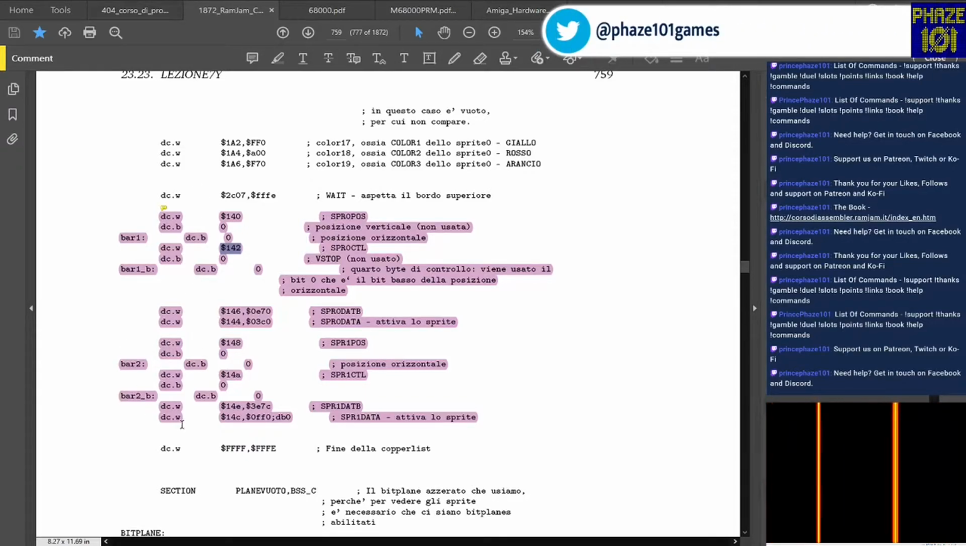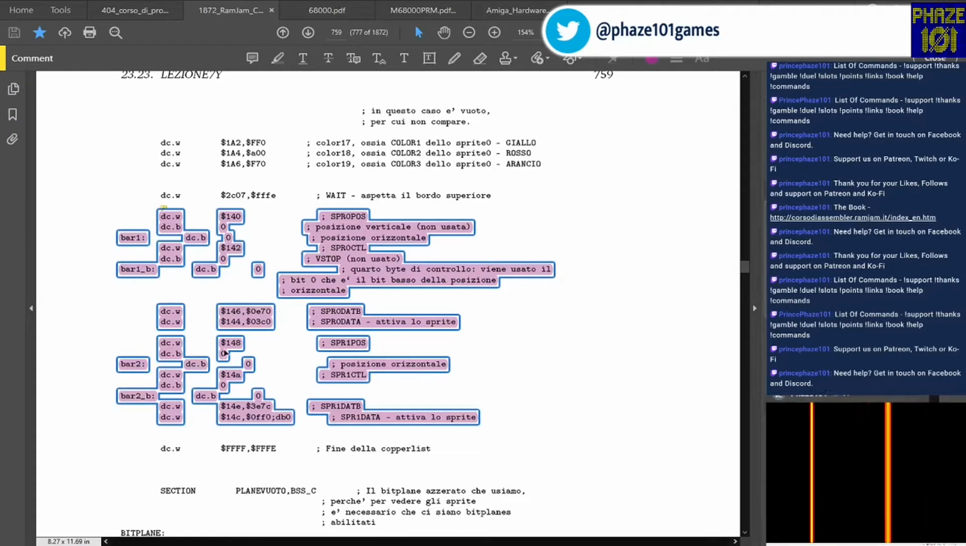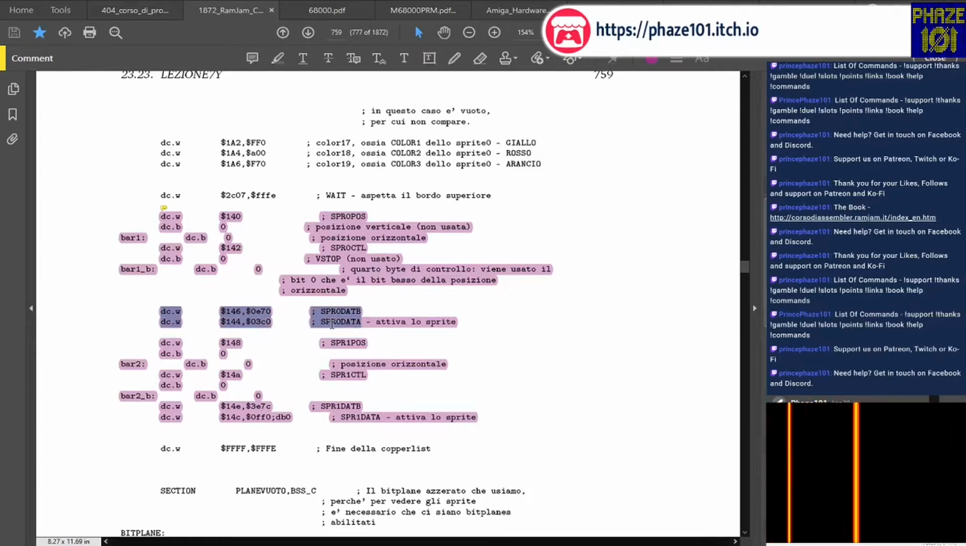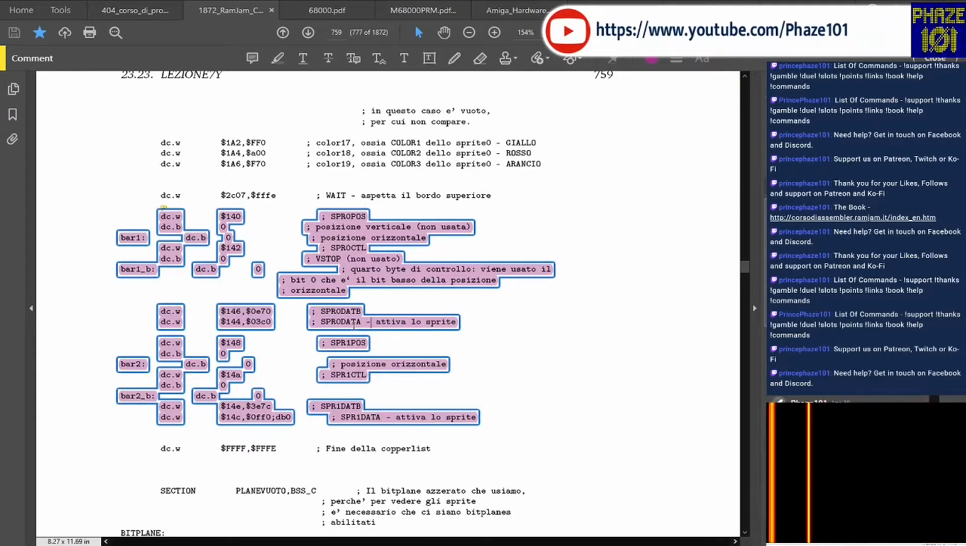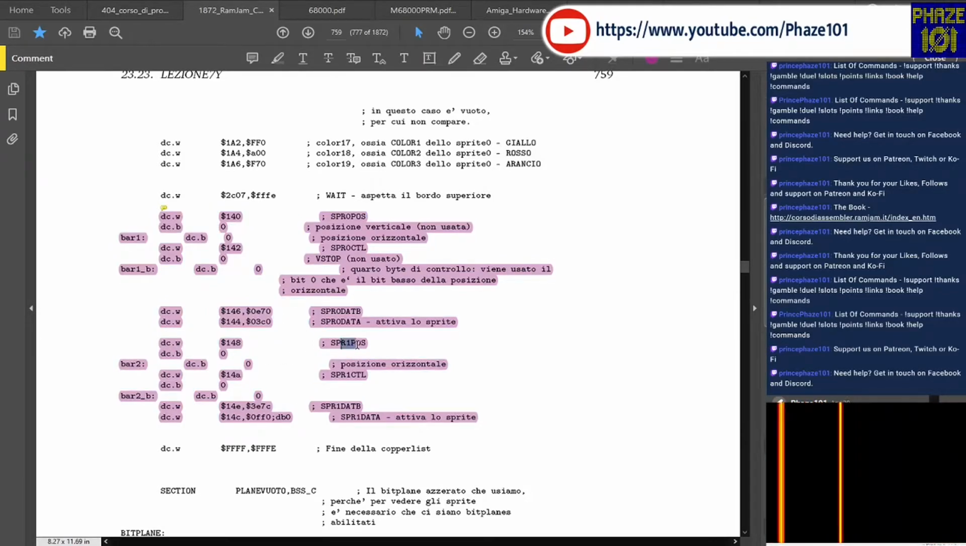Like we did for the first sprite, we do it for the second sprite, but notice that in between, we are initializing registers. So register 146 sprite 0.b and 144 sprite 0.a. So here is the horizontal and sprite control, and here is the .a, .b, and .a. When we do .a, boom, the sprite is displayed. We do the same thing for sprite 1.